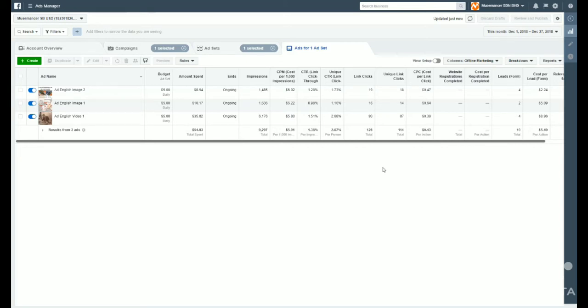But between these 3 ads here, I'd say the image 2 is the winner. If I were to turn off any of the ads here, probably the image 1, since very little ad spend is going here. Or rather, this is actually still okay. All right. Probably add in another video in this case.